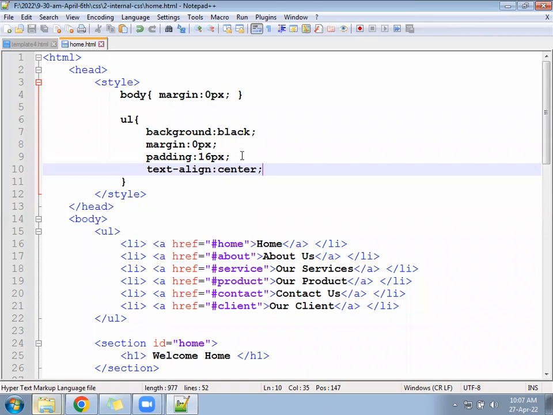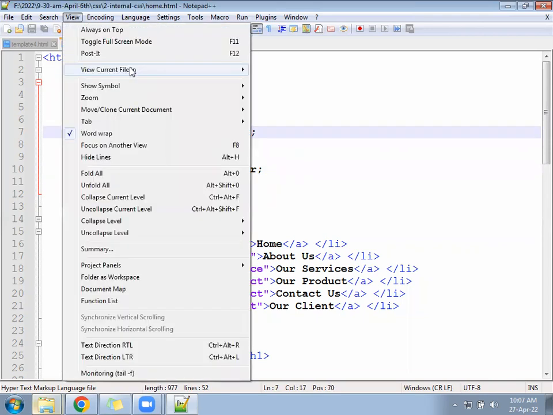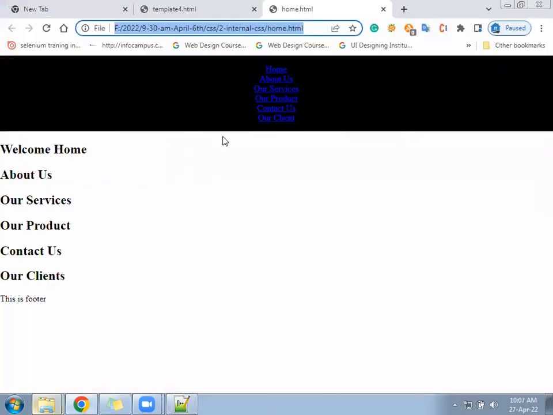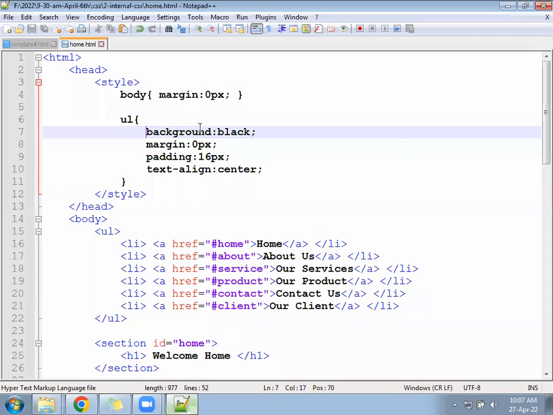Okay, let's go ahead next. UL coming which color? See it now. UL should come in black color. Complete UL should come in black color. See, it's coming in the black color. Okay. Finish.